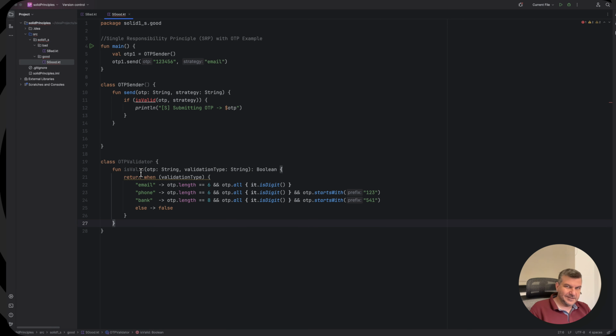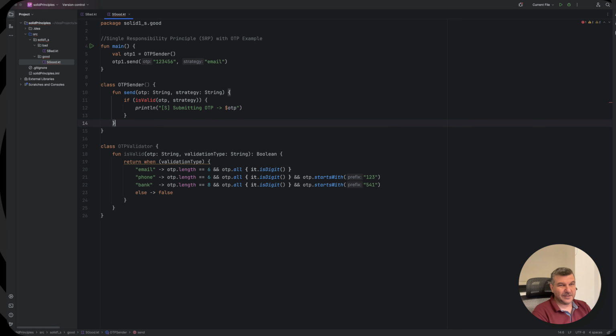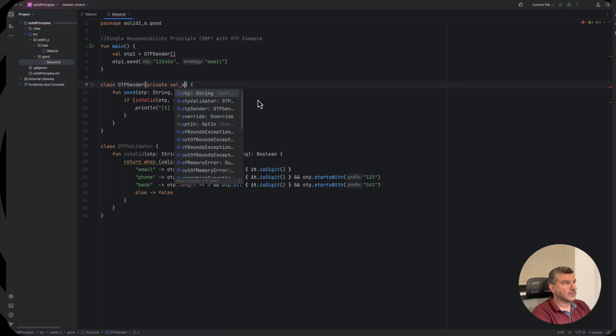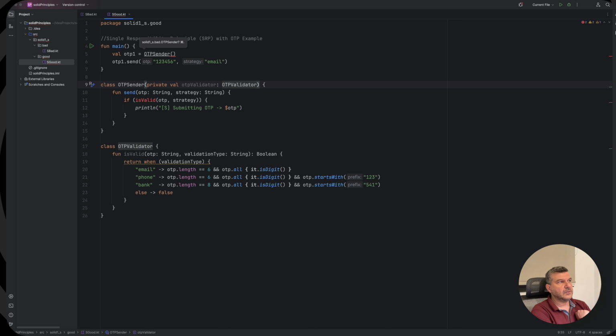Normally we would do this in separate files, but in order to visualize this better, I do it in a single file. So just so that you don't write this in the comments. So here we will need to supply this validator to our class. We can do this in the constructor, okay? OTPValidator of type OTPValidator. Here we can also just initialize an OTPValidator, like that.